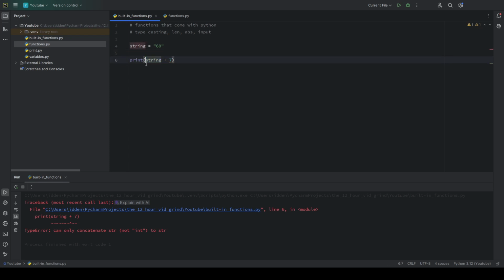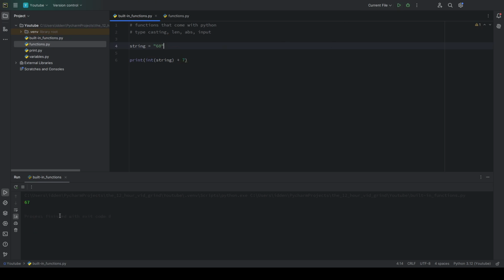But what you can actually do is turn the string into an integer. And then you can now add 60 plus 7. So this string, 60, becomes the data type integer. It's no longer a string. And now you can add 60 plus 7 and you won't get an error. So you can see why typecasting could be helpful in some cases.